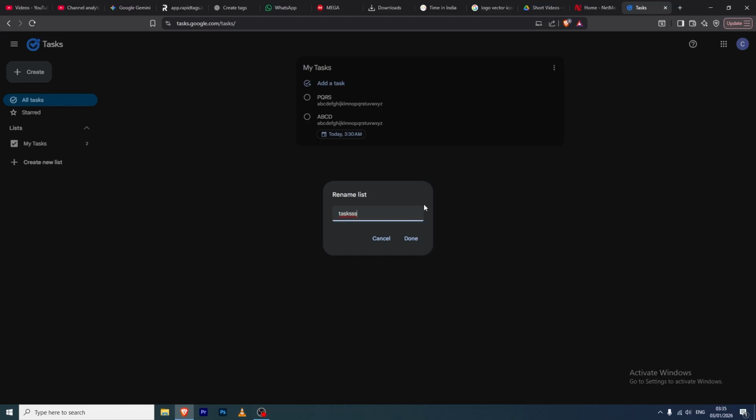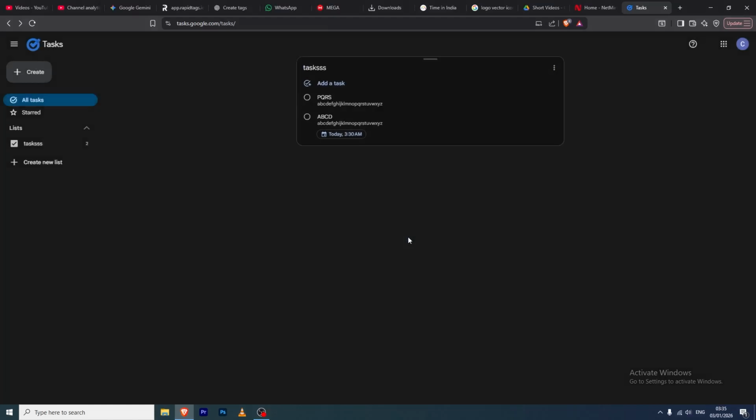And after renaming it, click on Done, and now you can see that the list has been renamed. And now we can see that we have renamed the list on Google Tasks.